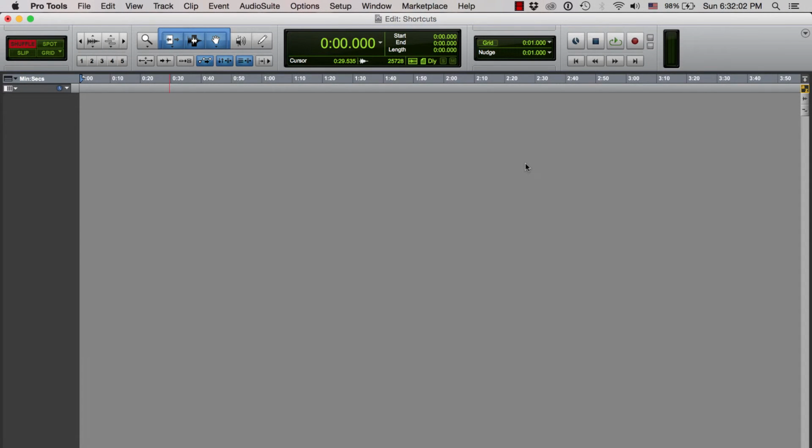Hi there. I wanted to show what I consider to be probably the most underused set of shortcuts by new Pro Tools users. These are some shortcuts that I use in the creation of every single Pro Tools session, and it makes things much faster for me.